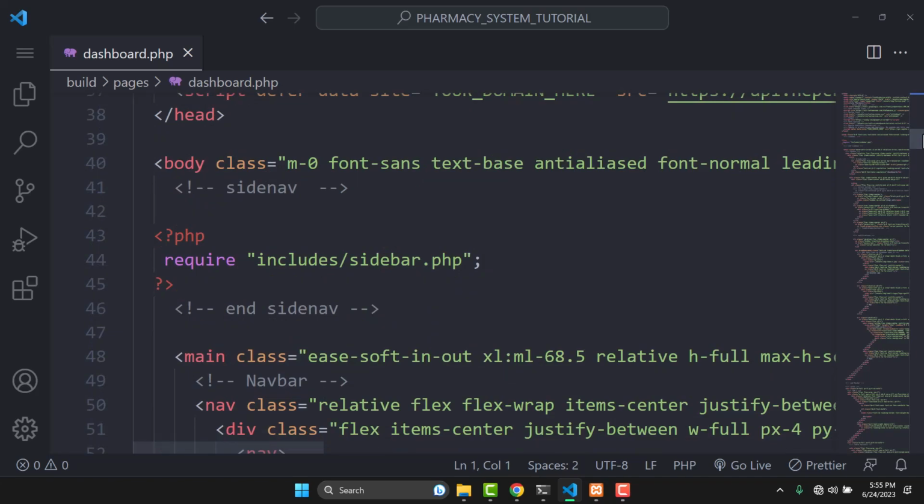And so as you can see over here, I've included the sidebar.php. This is for the purpose of ensuring that the sidebar is consistent, and I don't have to create a sidebar for every page that I'm creating.